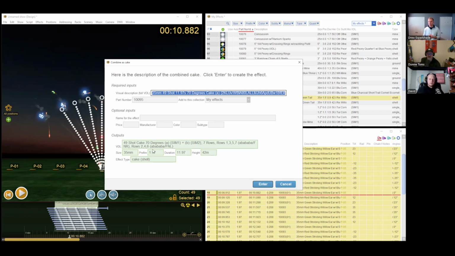Yeah. So the custom sims are represented here in the curly braces. Up here you're seeing the full simulation parameters in these long strings of characters. Down here, it's just summarized as Sim 1, Sim 2, so that's readable. Otherwise, we'd have so much text to be unreadable on the screen, kind of like this box up here, which we can make better. But this is the human readable VDL, 49 shot cake, 70 degrees. First effect is Sim 1, second effect is Sim 2, 7 rows, and this is what each row does, etc.